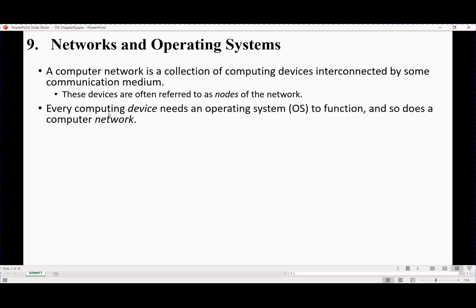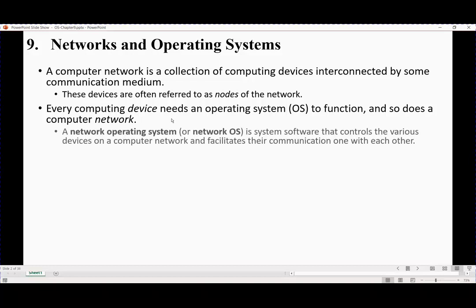Now, every one of the computing devices, to be a computing device, needs an operating system of some kind. And a computer network as a whole also needs some kind of operating system. A network operating system, network OS, is system software that controls the devices on a network and facilitates the communication of one device with another.